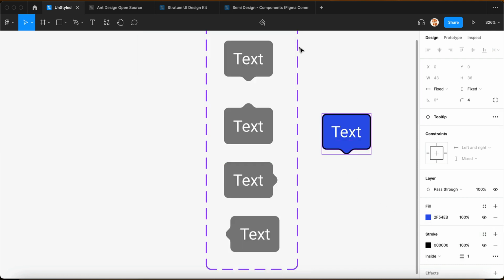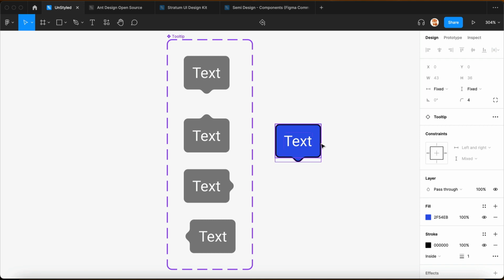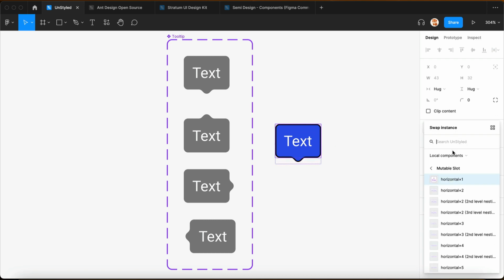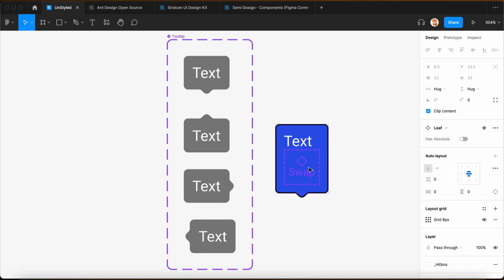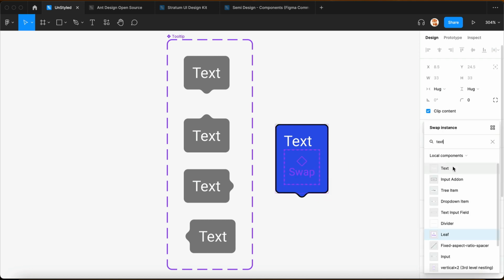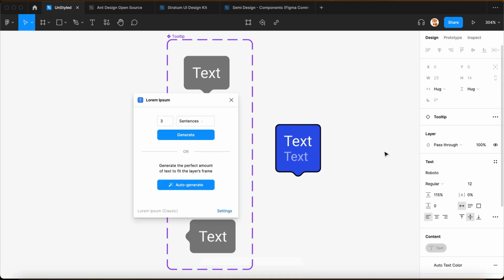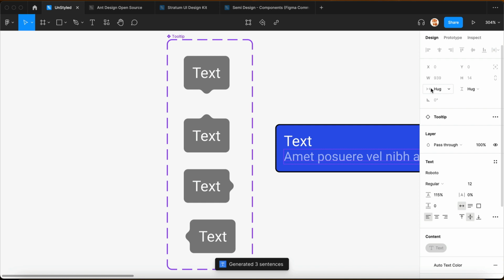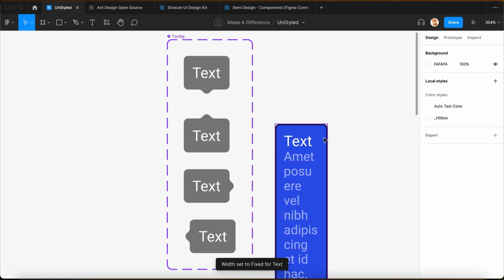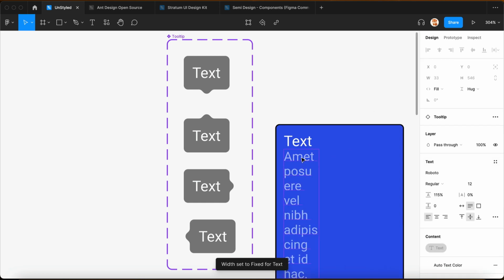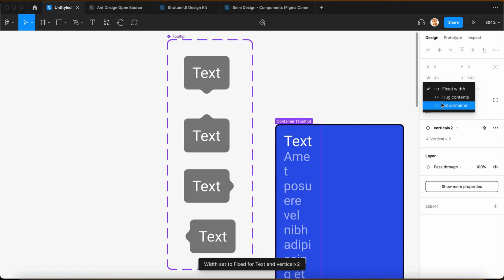Now let's say I need to tweak this basic tooltip component into an onboarding guide. I only need to mutate the slide into the structure I want. Now I just need to swap out this slide with the desired content, which in this case is another text component. I'm going to decrease the text size a bit and generate some lorem ipsum and make the text field container. And I also need to fill the text components themselves the container as well.